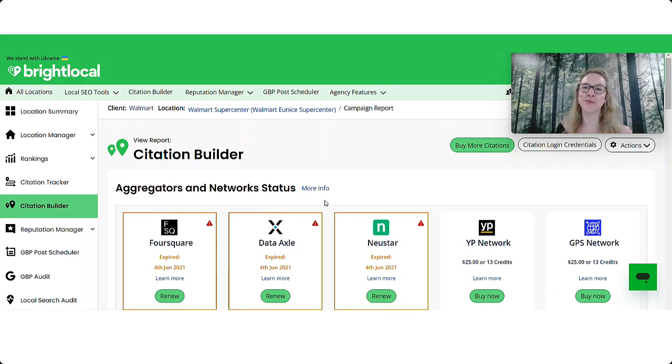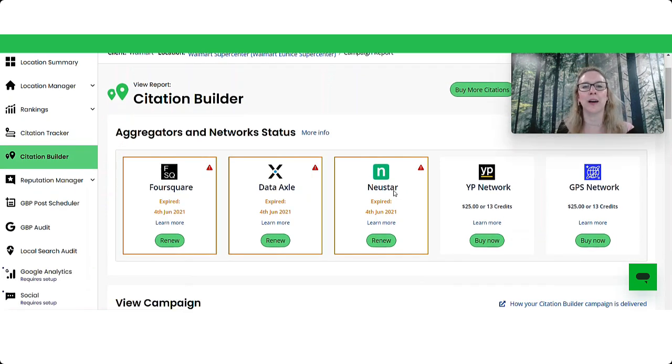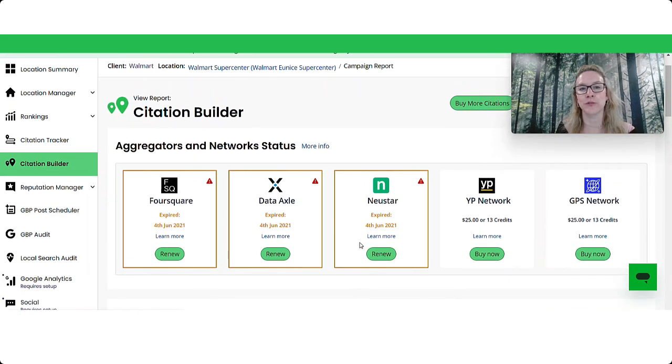This is the Citation Builder report in a nutshell. I would say as simple as that, but definitely take some getting used to effectively manage your listings, learn the best practices for how to enhance that listings footprint, and then keep on top of what's happening with each of your listings for all of your locations and your clients by using this Citation Builder report.